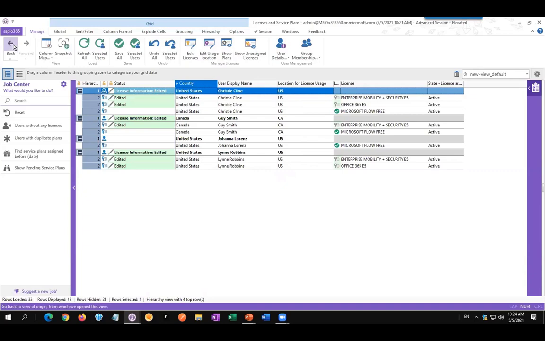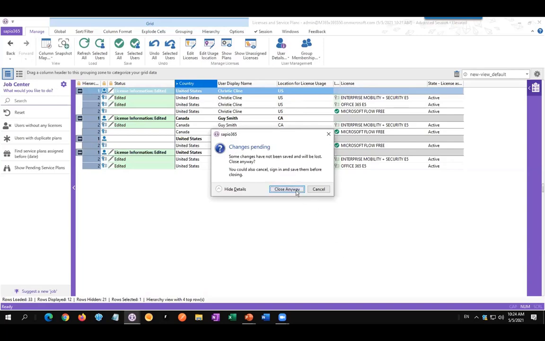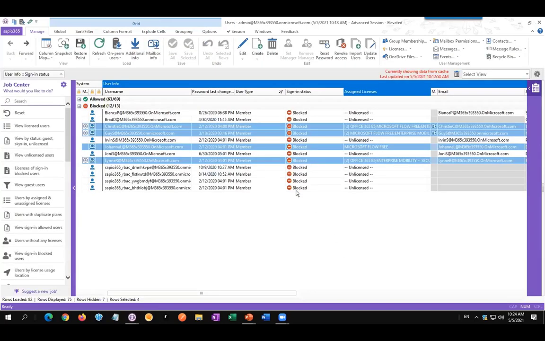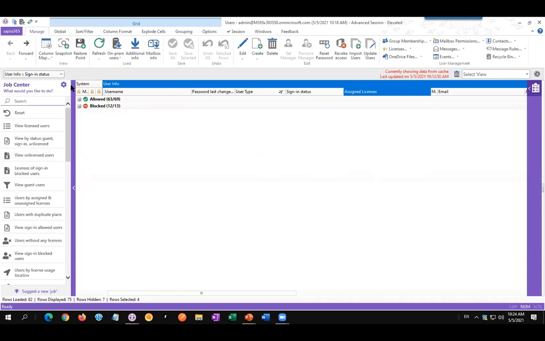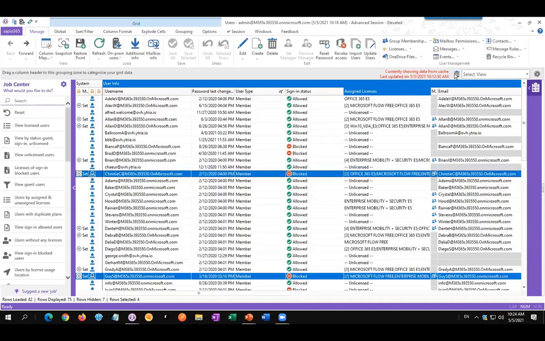So it's very handy, let's say, for onboarding purposes, right? So if you're onboarding several users from various countries, sure, okay, you can assign the same licenses to them, but they will all have to have different usage locations, and that is not feasible to do using the native tools.